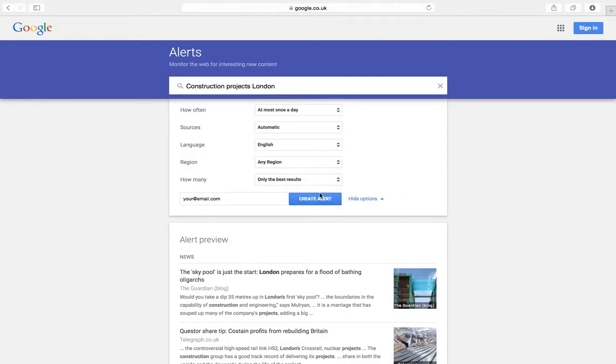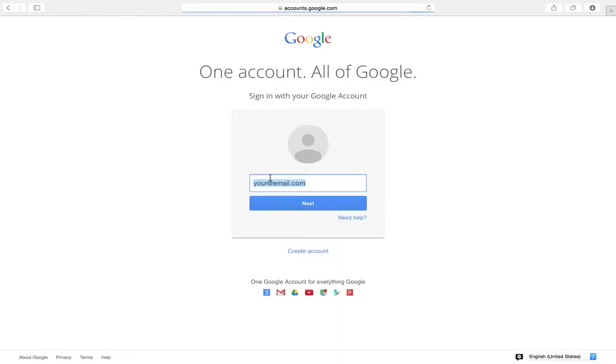And that's really it. You click create alert, and okay, so I've used a fake email address there, and Google will set that up for you, and you'll start receiving these in your inbox. And that's all there is to it.